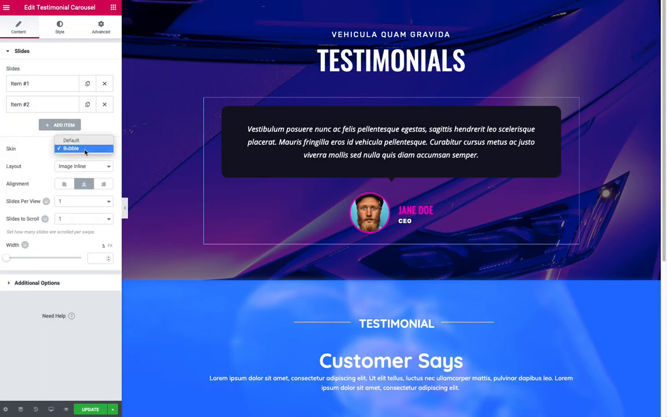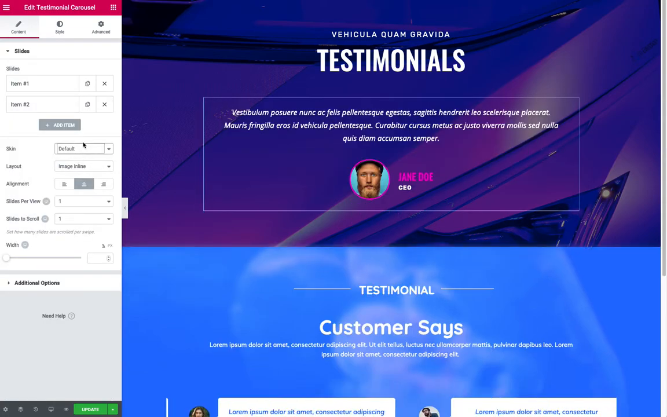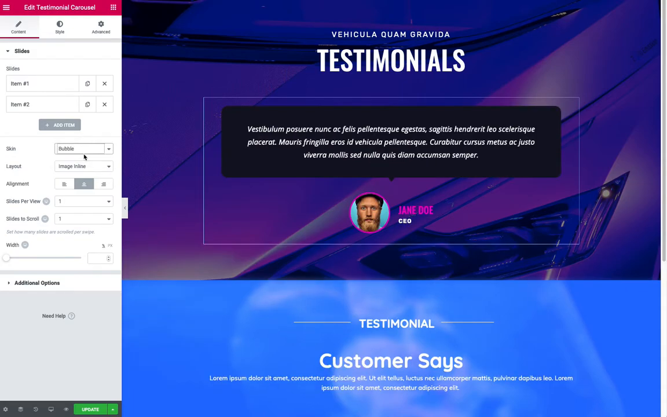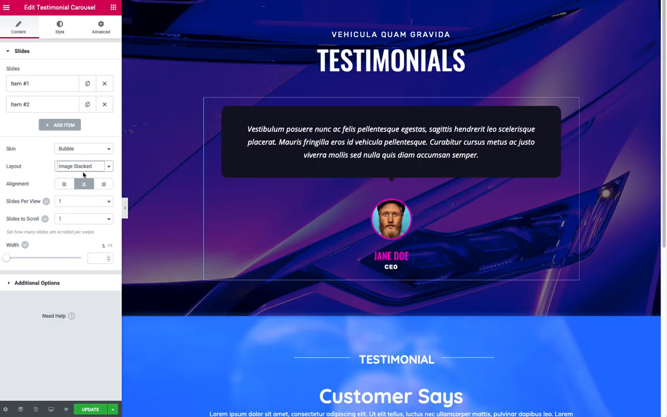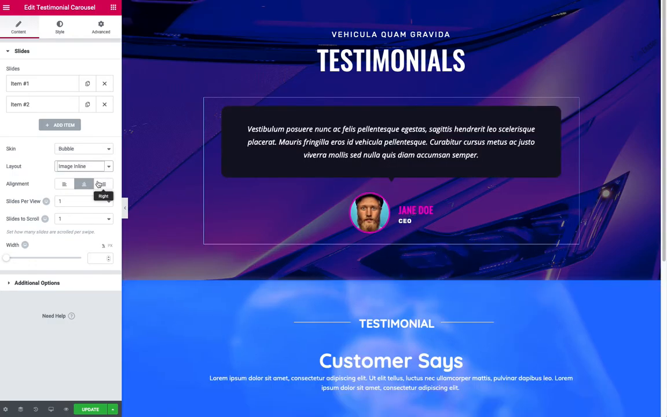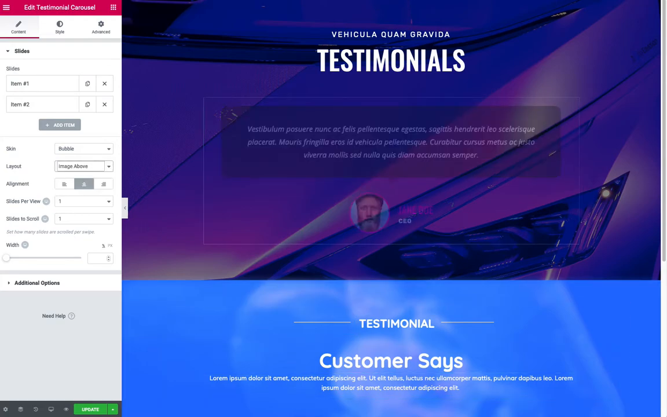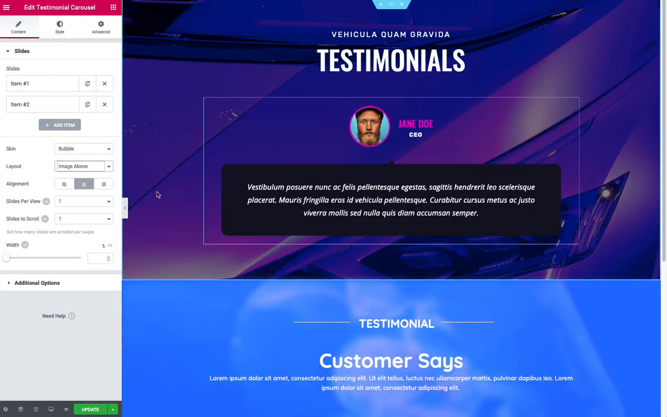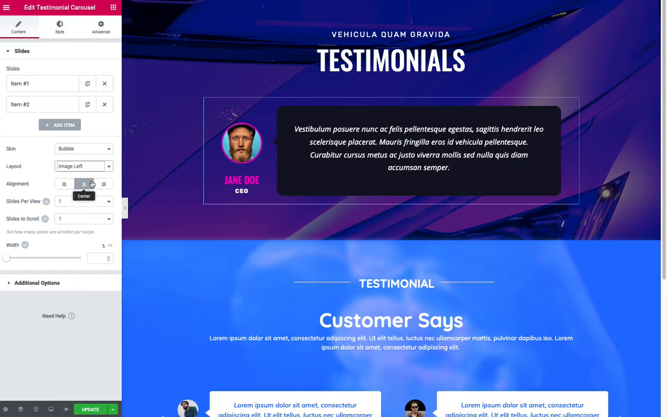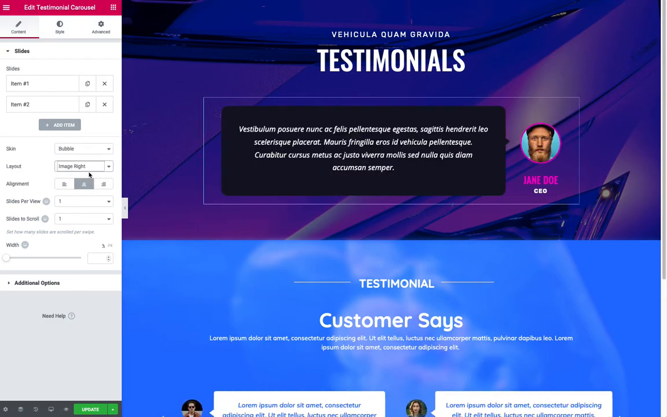So there's some skin options here. Default, which has no bubble, or bubble, which is pretty straightforward. And then we can choose what we want to do with the image. Inline, stacked. So this is in comparison to the text it's with. Above, so it could actually go above the text or the endorsement, left or right, finally.